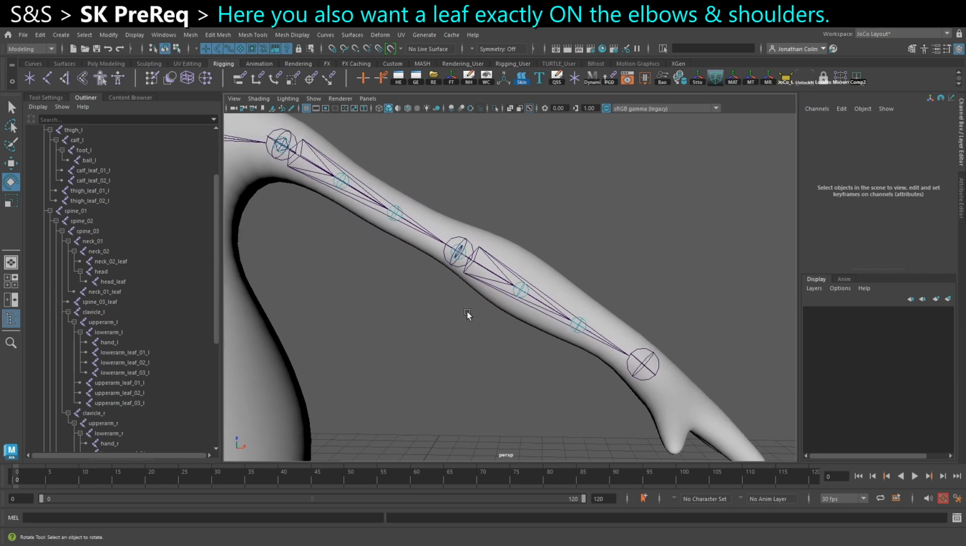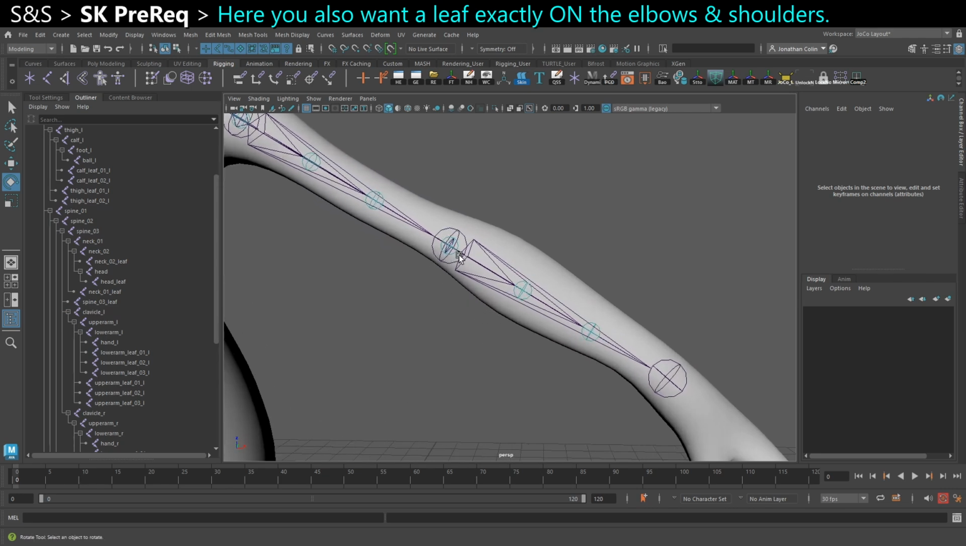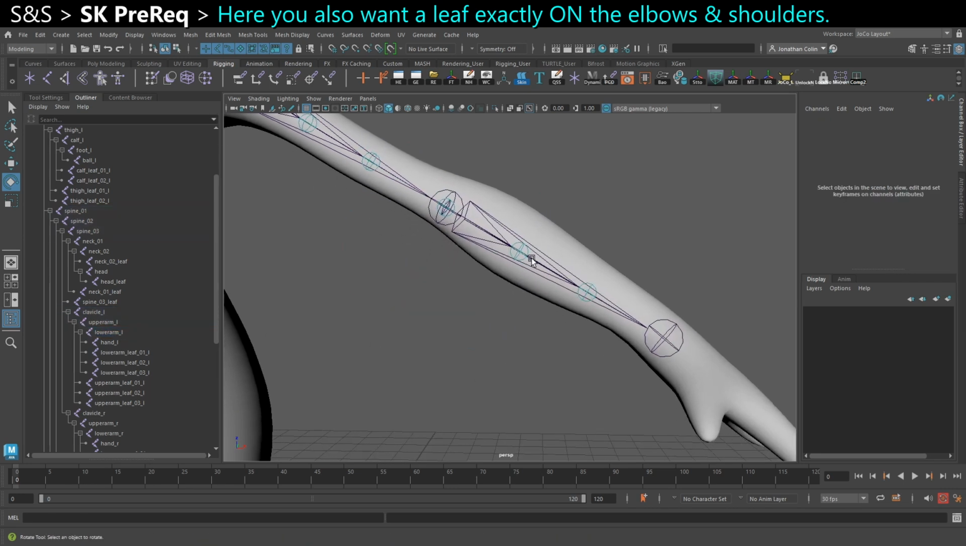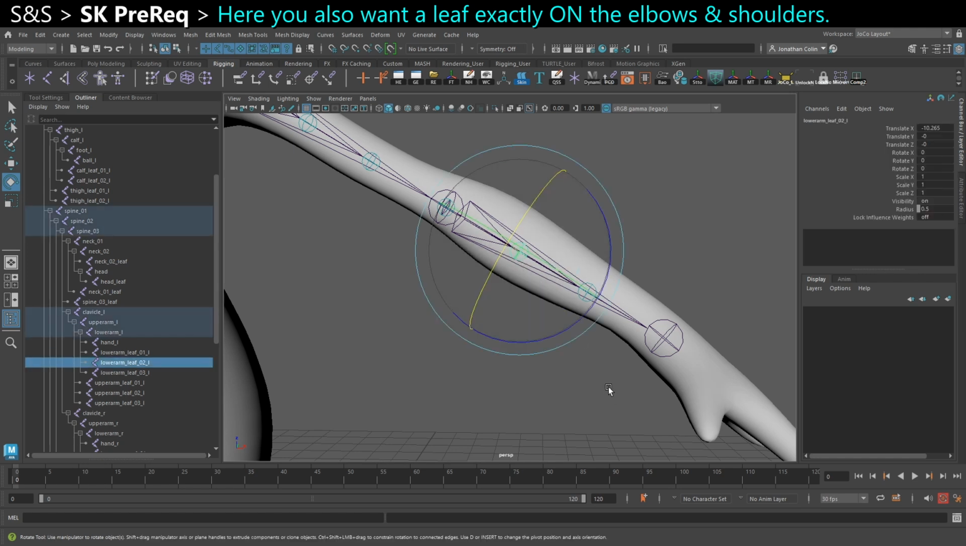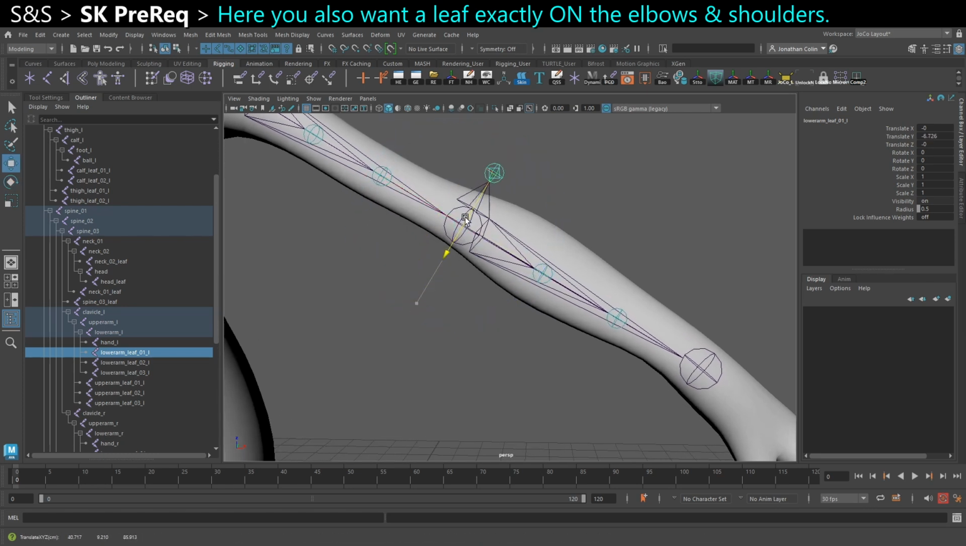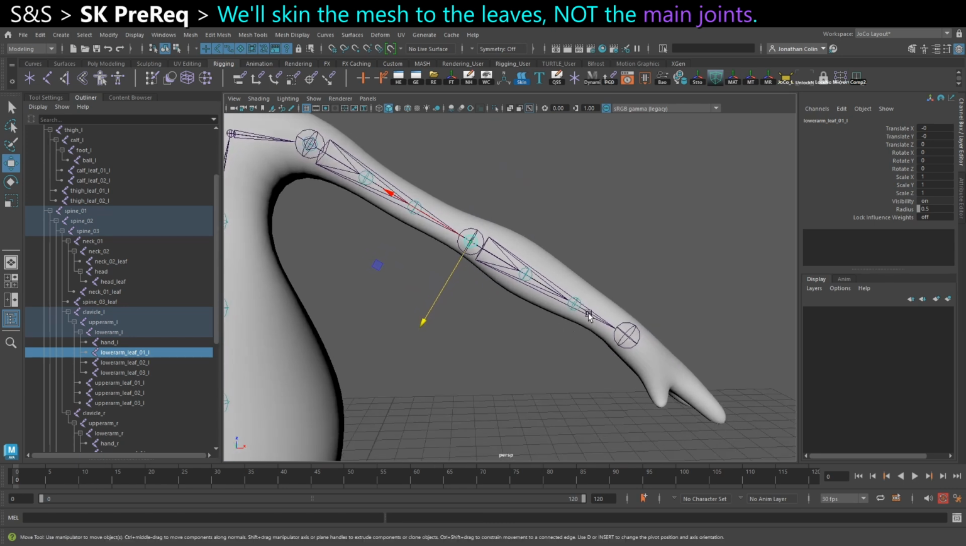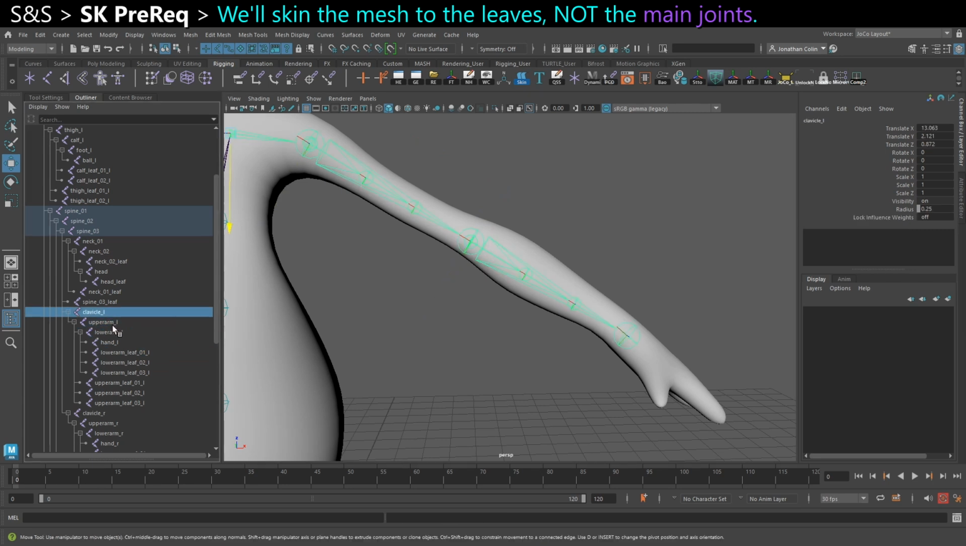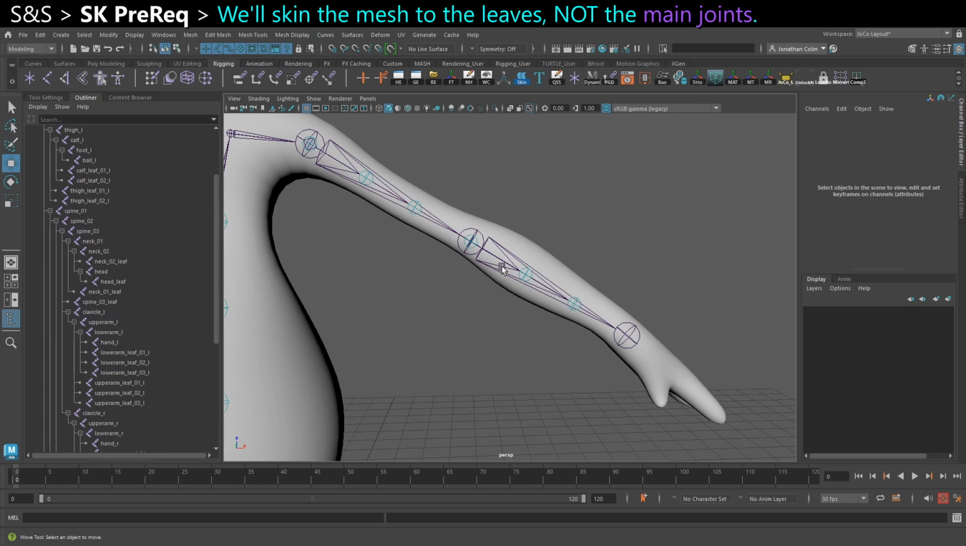But for lower arm, usually you skin the elbow region on the lower arm directly, and then the further you go along the lower arm, the closer you get to the wrist, you skin the regions to the different twists. So here, the very important thing is to have an extra leaf joint exactly on the lower arm, because we're going to skin our mesh to those leaf joints rather than the, let's say, structural joints, the main joint in purple, like the default color on my viewport.